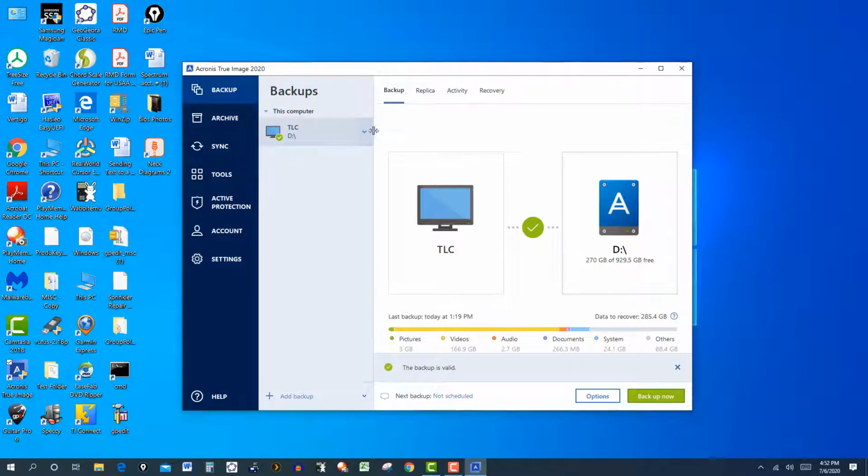But on this screen you can back up your computer, you can recover your computer, replicate. And I've already done the backup today. I've done several. I did this one recently.